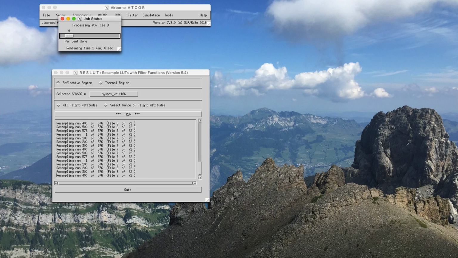Afterwards I can go into the processing. This resamples the spectral lookup table to the 186 bands of the visible near-infrared sensor, which is the sample data used in here.